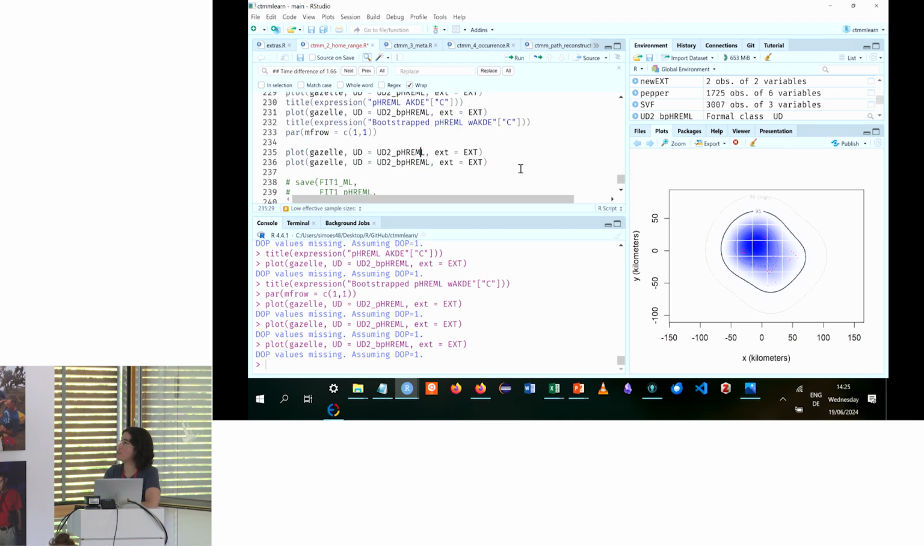So obviously, bootstrapping is definitely not default. The weighted AKDE is also not default. The pHREML is default, and the area correction that is applying on top of everything is also default. So you don't have to worry about those two. But with the representative sampling in time and with low effective sample sizes, you have to be aware of it and change things if you have to.